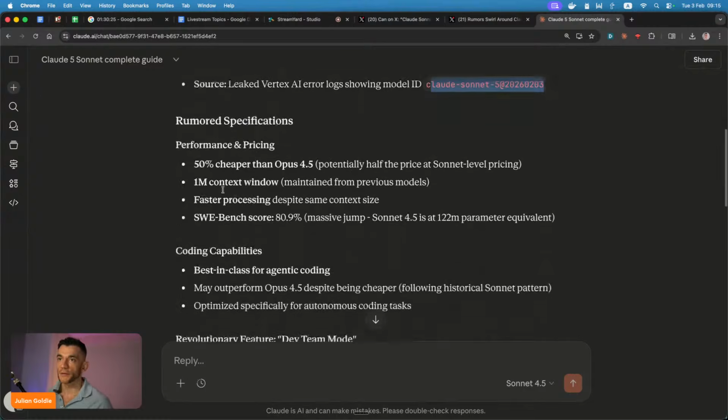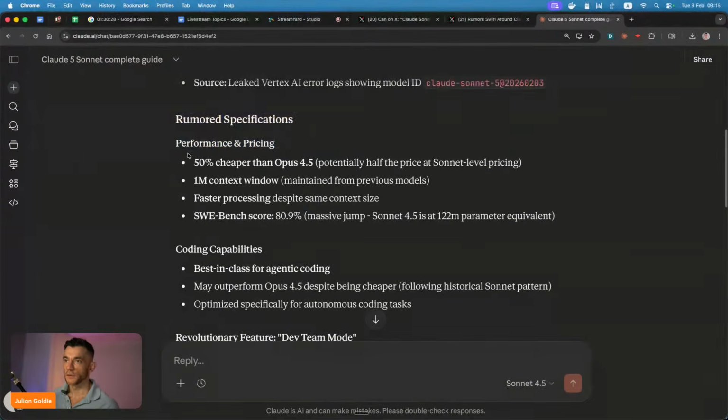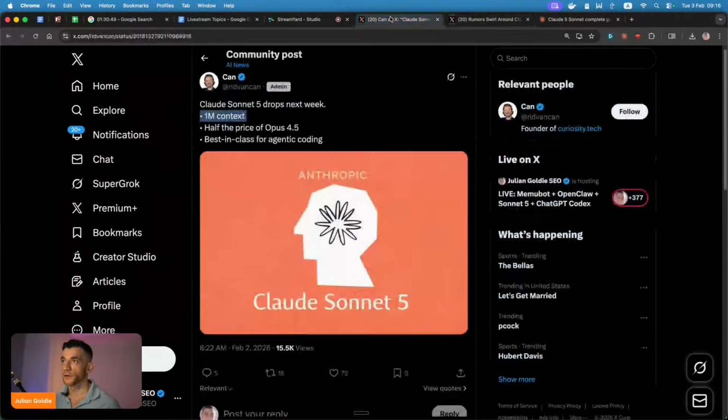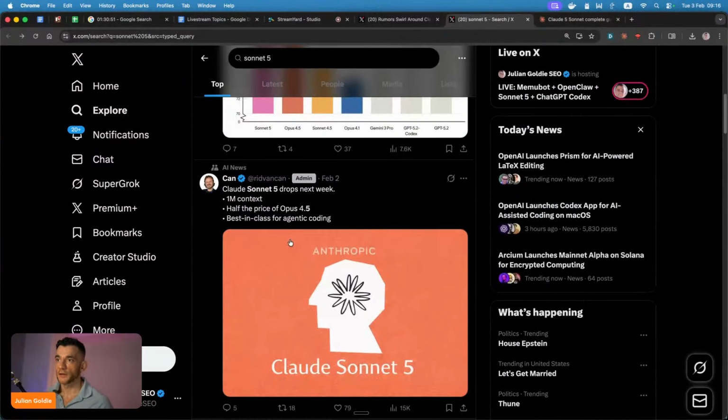Now, the rumored specifications. So here's what we're potentially looking at: 50% cheaper than Opus 4.5, potentially half the price of Sonnet-level pricing, and a 1 million context window. Bear in mind, it currently only has a 200K context window. Also faster processing, and SWE-bench scores of something like this, right? Now, again, these are just rumors, but I do want to check them out. So let's see what else we got here.